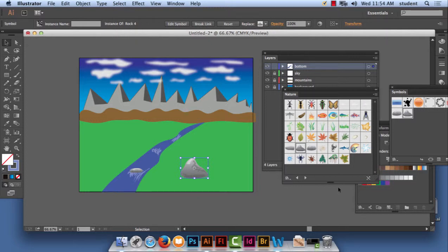Let's start with trees. Trees are fun. Trees one looks like a pine tree, right? We want to put a bunch of pine trees towards the back of my landscape, so I'm going to choose the one that says trees one. The symbol sprayer tool looks like a spray can in the toolbar. If you count down in the toolbar towards the bottom by the eyedropper, there's one that says symbol sprayer tool. It's right here.